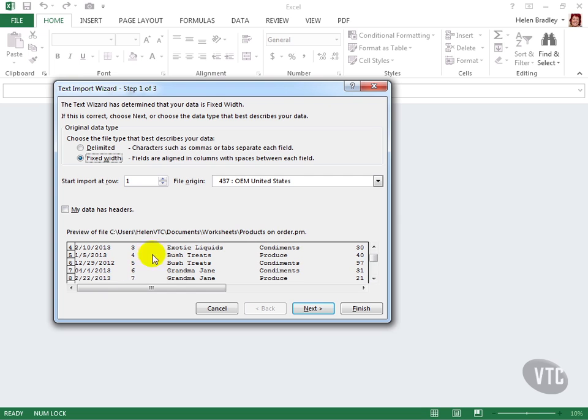Each of these columns of data is pretty much lined up nicely, and it's lined up nicely because there are spaces in this file. So it's what we call a fixed width file. If it were all scrunched up, it would probably be a delimited file, but this is fixed width. So I'm going to select that. And my data does have headers, so I'm going to click on My Data Has Headers. If you make an incorrect choice here, you can just come back and re-import the file and make a different selection if you weren't sure exactly what to do.